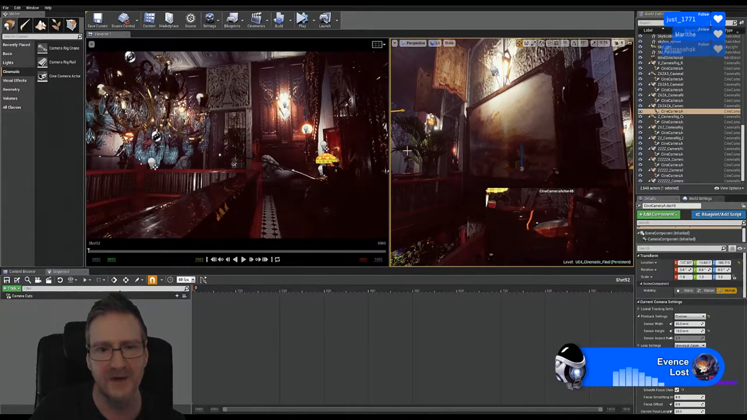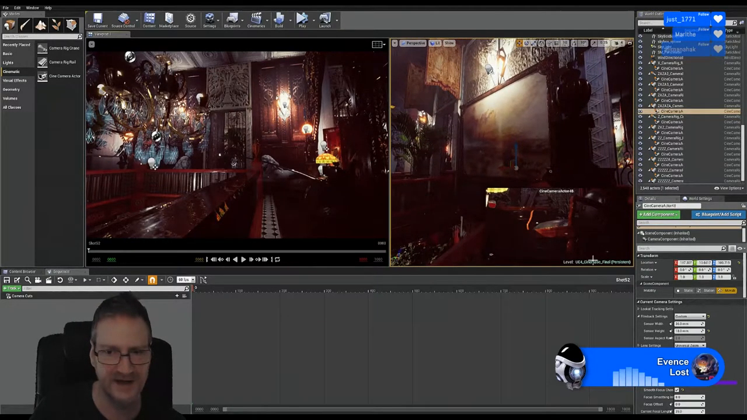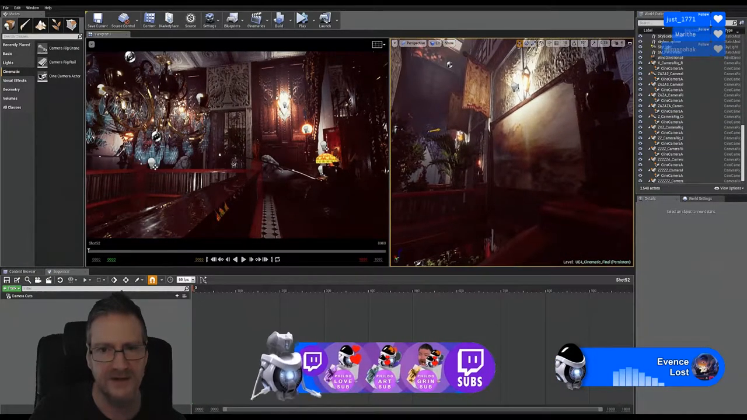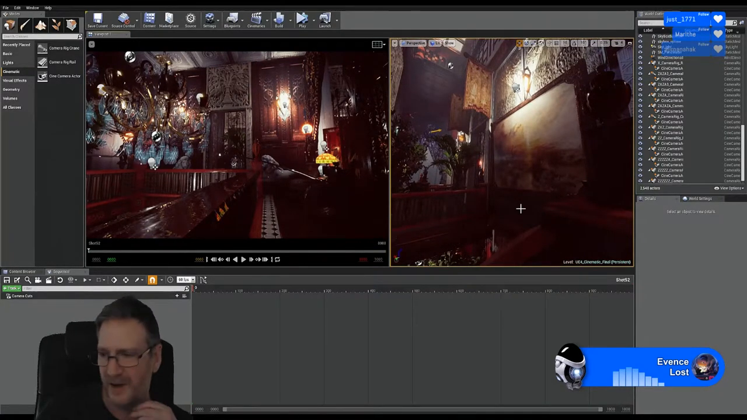Now I have to decide, I'm just going to deselect that to get rid of that camera there in the corner, whether I want to move the camera at all, or if I just want a steady shot. We don't know. Hambone says, it looks so nice. Thanks, Hambone. I'm glad you like it.